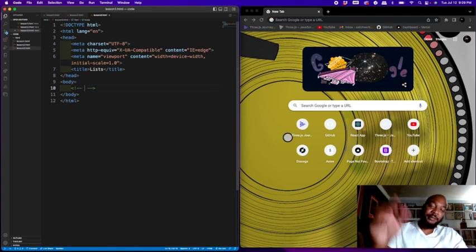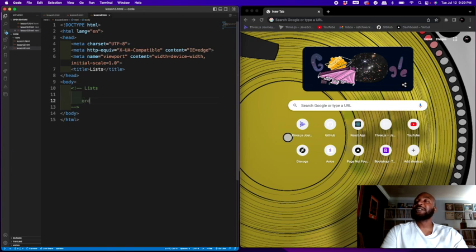Okay, so anyway, back to this. We're talking about lists. And we said there are two types of lists: ordered lists and unordered lists. The ordered list uses the OL tag, and you can imagine that the unordered list uses the UL tag. Both ordered lists and unordered lists will have as their child an LI.